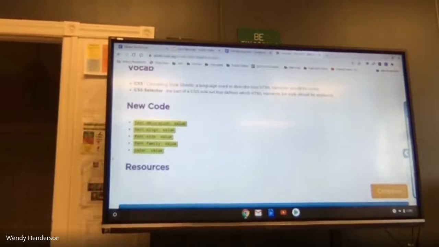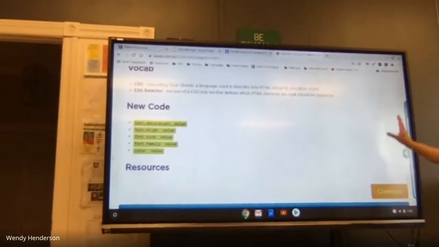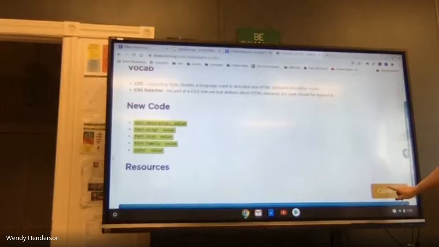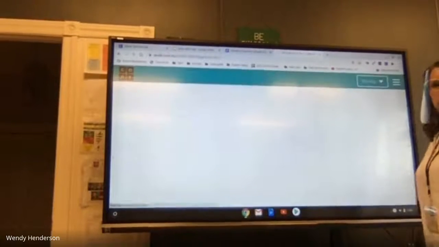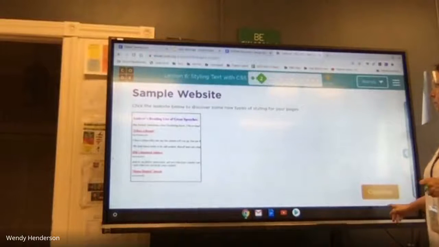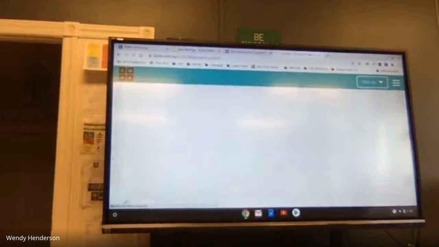Okay, so looking at these, we'll come back actually after we've gotten a chance to use them and we'll do definitions for them. So let's click continue here so we can start looking at what we're going to do with these. Click continue on 2.